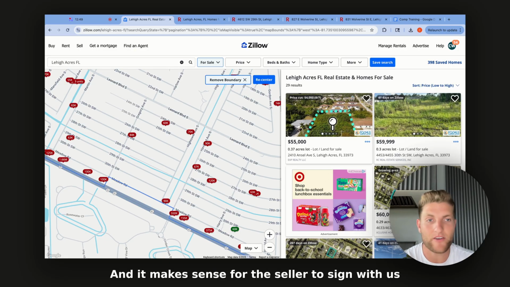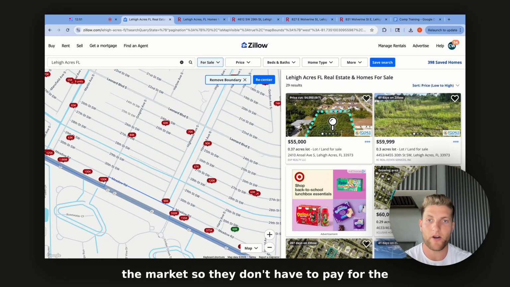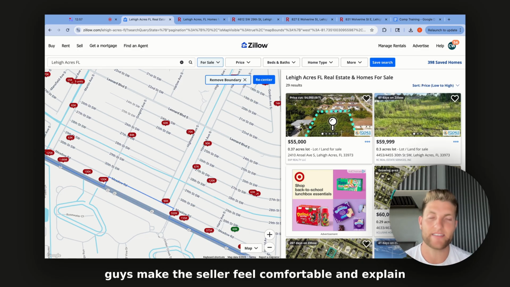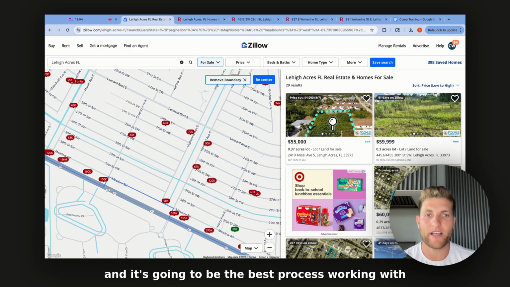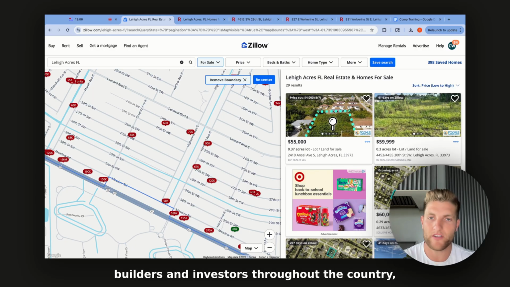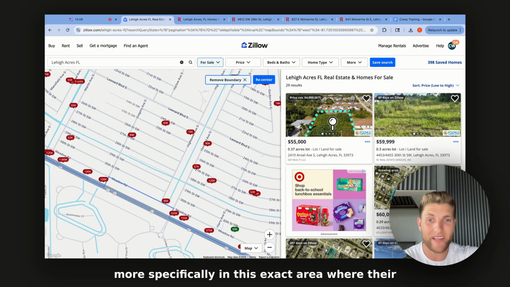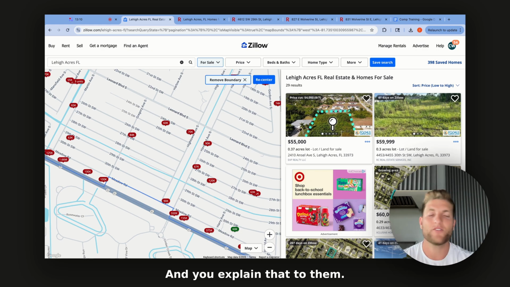And it makes sense for the seller to sign with us because they don't have to wait for the time on the market. They don't have to pay for the realtor fees or closing costs. And it's a smooth, simple process because we specialize in land, guys. Make the seller feel comfortable and explain to them how you specialize in land. You do these deals over and over again, and it's going to be the best process working with you because you work with all these different builders and investors throughout the country, more specifically in this exact area where their property is. And you explain that to them.